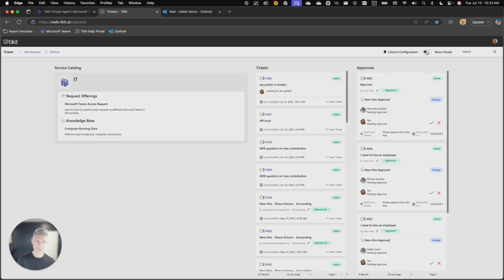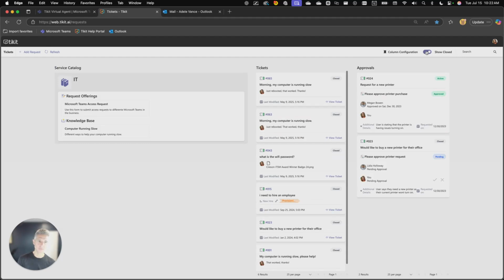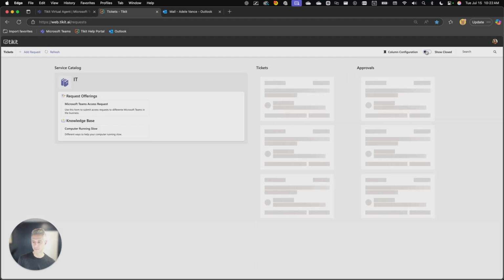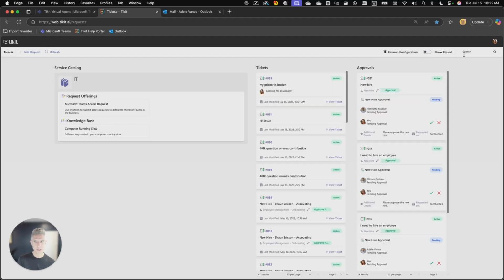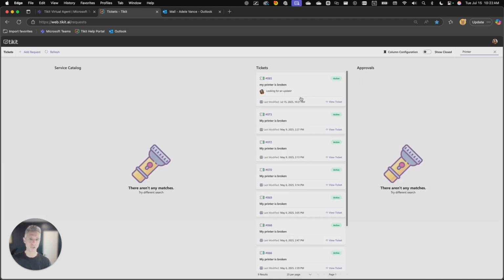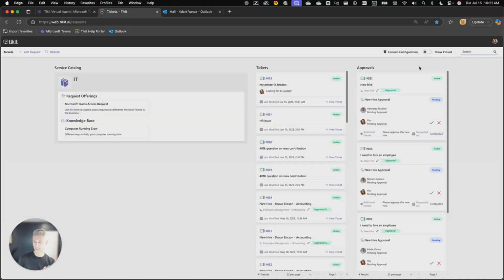You can pivot this to showing just the closed items versus all the active items. And if you want to search, you can also do that here. So if I search for printer as an example, this will bring back all my printer items. So I have a bunch of tickets that are printer issues, because that's kind of just what I'm demoing in the setup series. Just a quick search across all the experiences, catalog, tickets, and approvals.